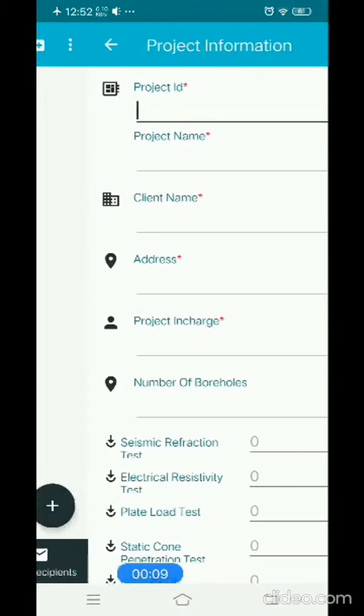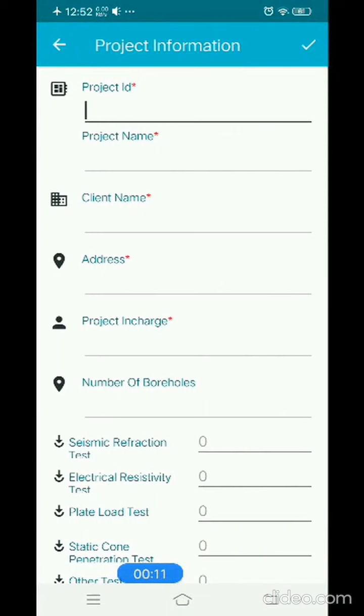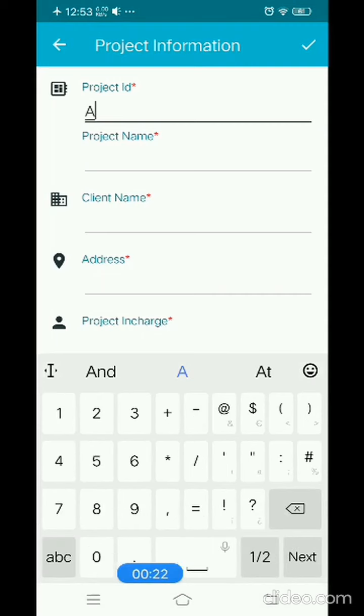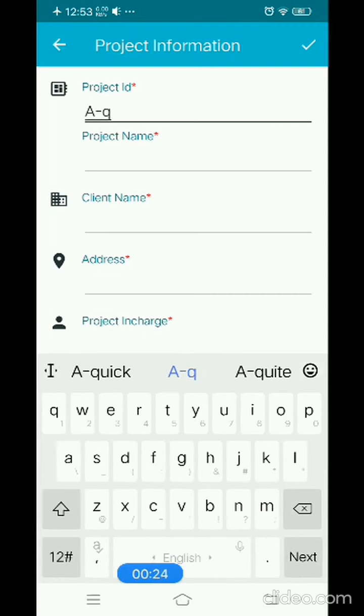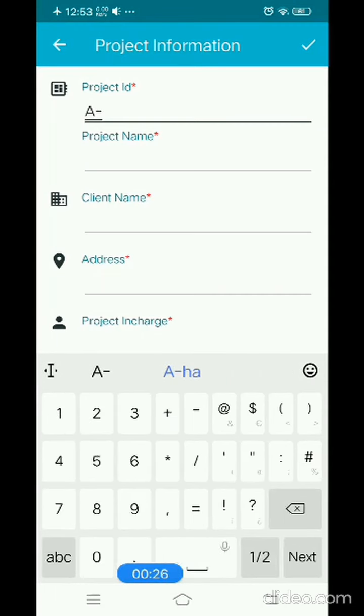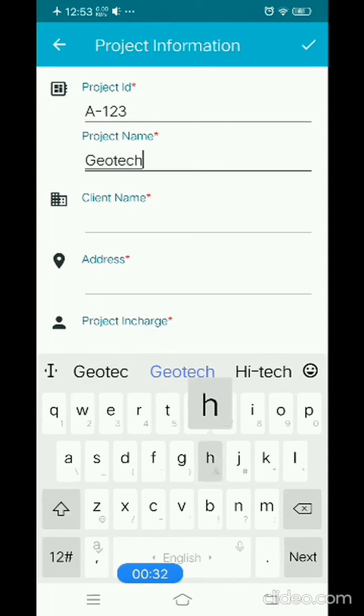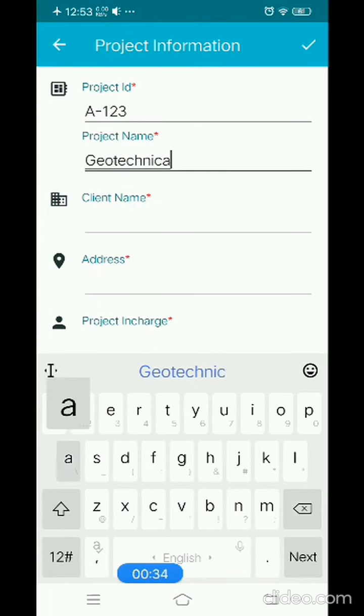You can create a new project. The app basically functions in 3 layers. So this is the first layer of information. You can see a red star mark, which suggests that this information is mandatory to be filled in. Until you fill in this information, the app doesn't allow you to save the information. So let's fill in some details of the project.